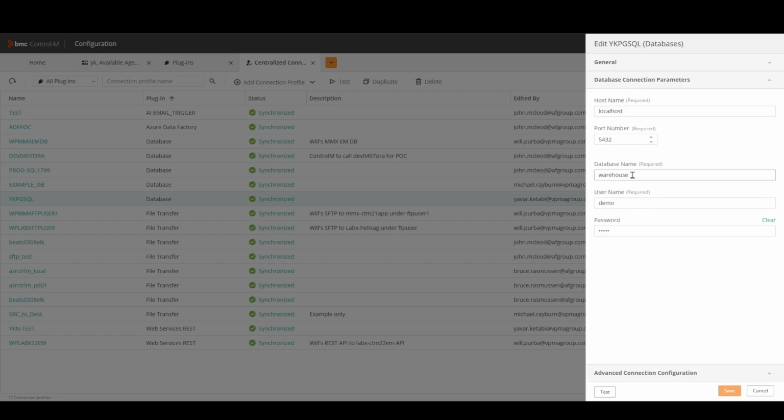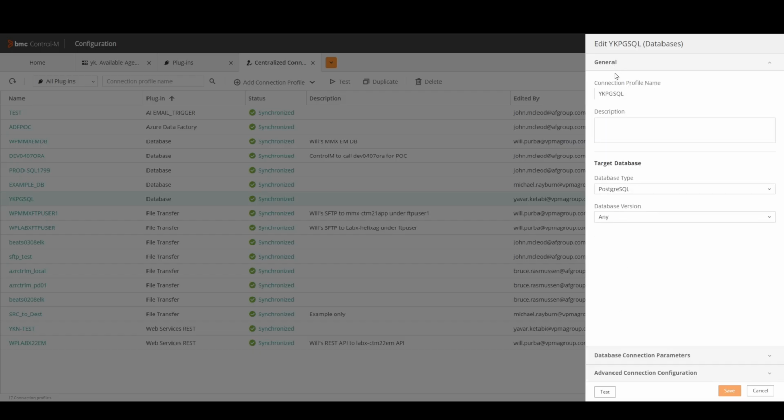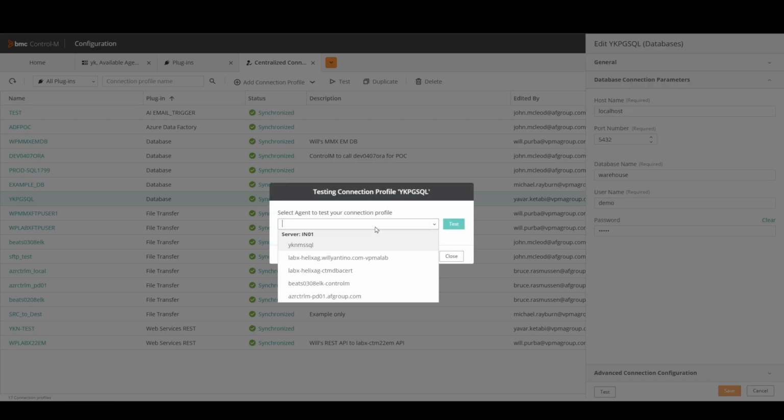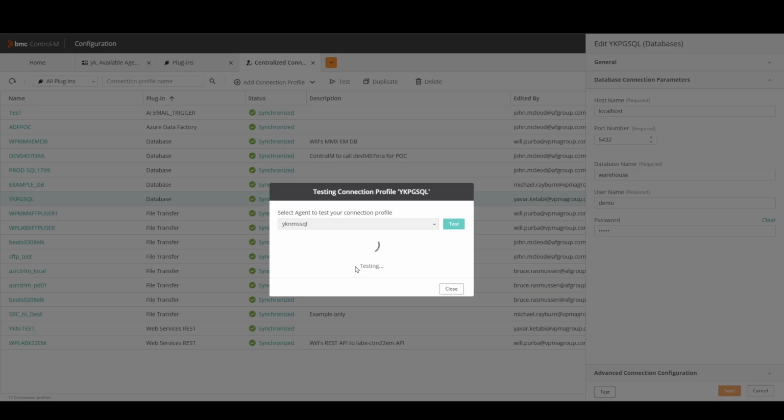Once you've filled all of your connection profile details in both the general and the database connection parameters tab, you can test your connection profile against the host where you have your databases plugin installed. So here I'll run a quick test, and if there are any issues connecting to the database through your agent, then it'll let you know here, and if not, it'll just say the connection to the selected agent validated successfully.